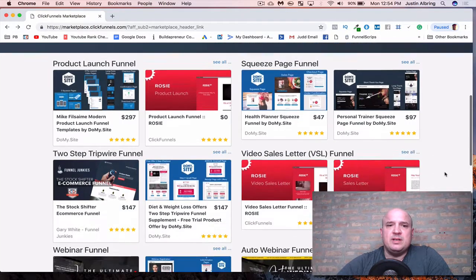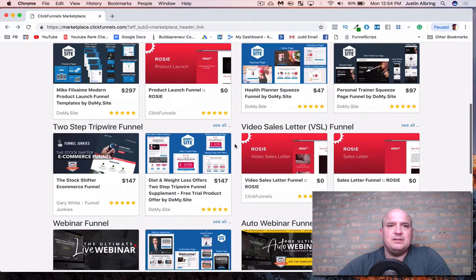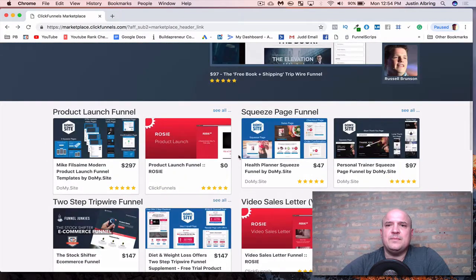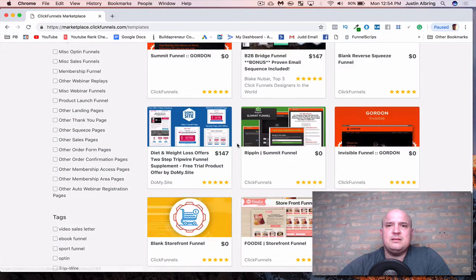So here you can see all the different options, right? Squeeze page funnel, product launch funnel, two-step tripwire funnel. If you don't know what those are, you will learn, don't worry. Auto webinar funnel. Okay. So I'm just going to go into the basic squeeze page. Let's take a look. Yeah, there we go.